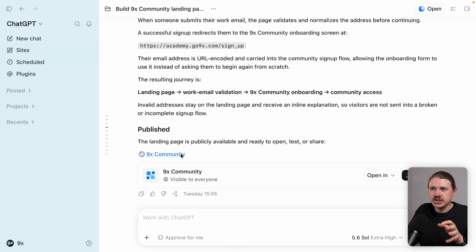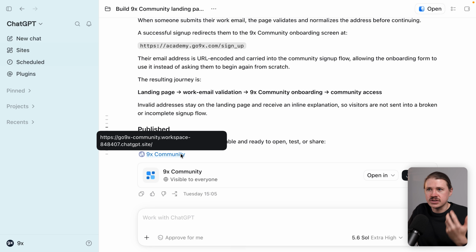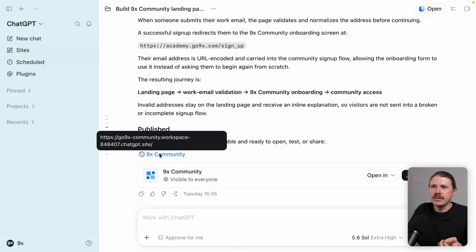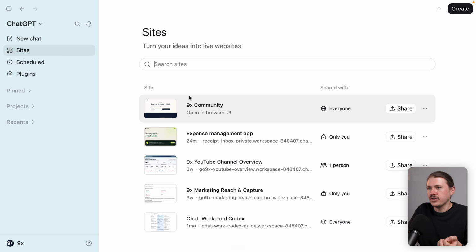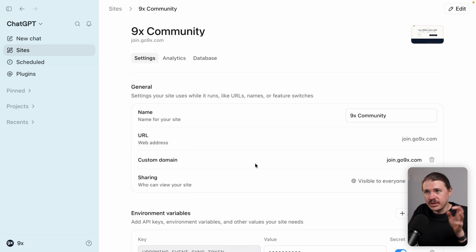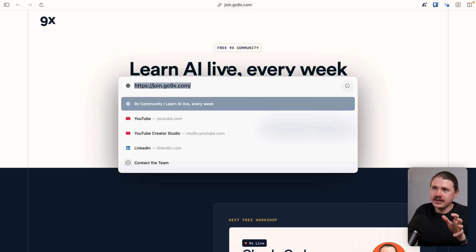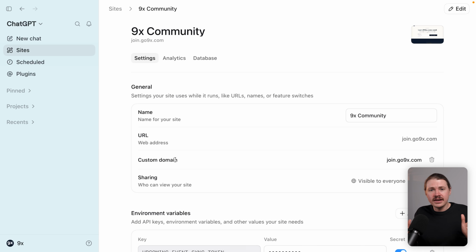Now, whenever you create and publish any site here in ChatGPT, what will happen is your site will be hosted at a dedicated domain on chatgpt.site, as you can see there. But what we've actually done here, if I head over to sites, I'm going to go to my 9x community landing page that we built, and inside the settings, we have the ability to connect this site to a custom domain. So I went ahead and hooked this up to our own custom domain here, join.go9x.com. And we can see, in fact, that this website is live here at that custom domain that we have set up. And this is completely running on the ChatGPT hosting infrastructure. I didn't have to take care of anything. All I needed to do was simply hook it up to a custom domain that I have purchased.